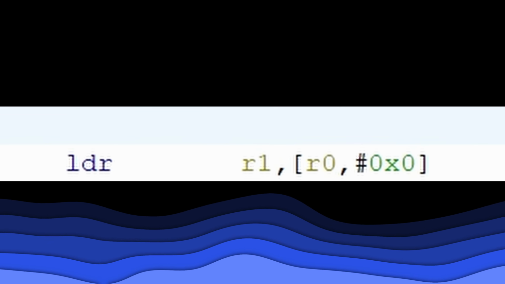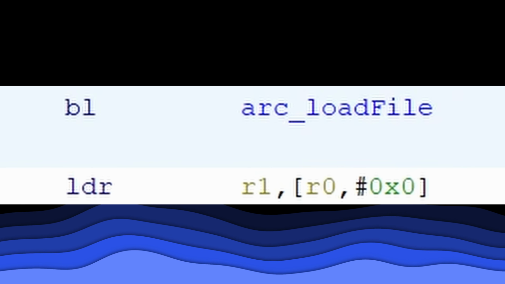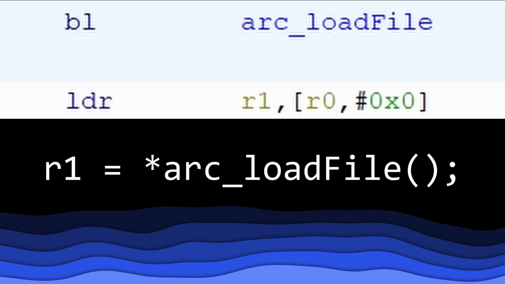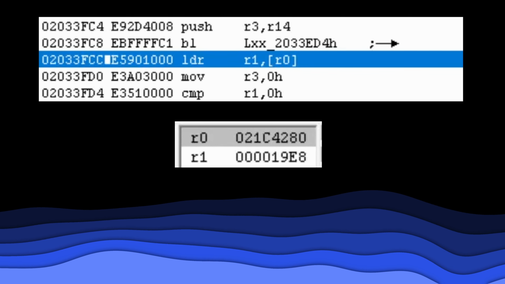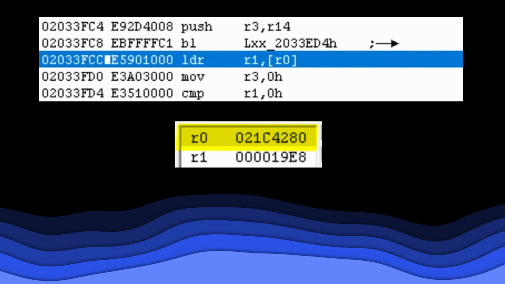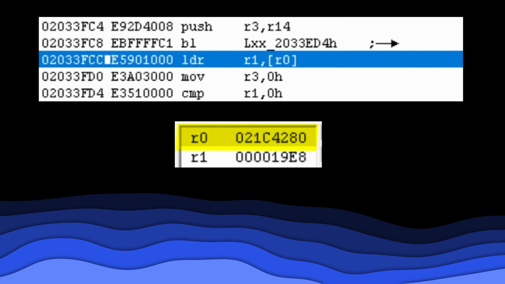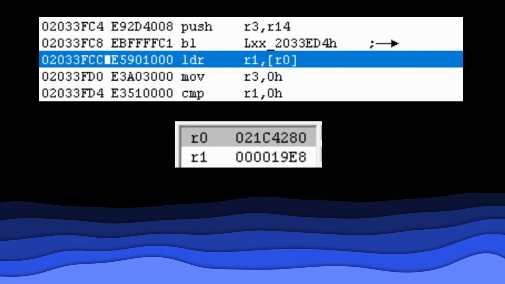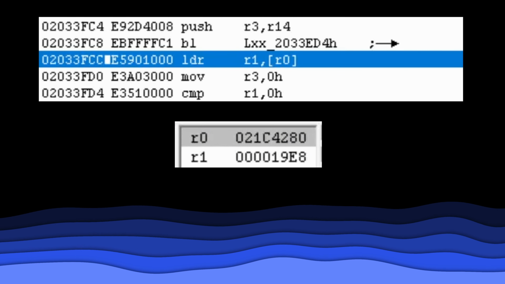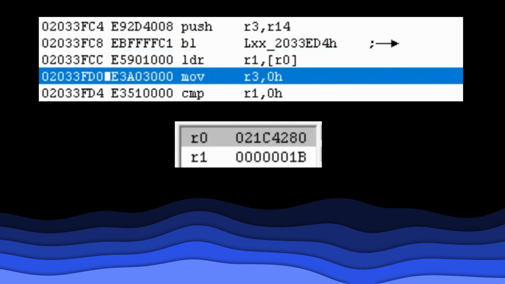In the Nintendo DS's ARM assembly, the return value of the previous function is stored in R0. So in this case, R0 contains the return value of arc load file. If we look in NoCacheGBA, we can see that the value of R0 at this point is hex 21C4280, which is the address of our file we found. That means that arc load file returns the address where it loaded the file in memory. As expected, this is loading that integer hex 1b into a variable stored in the register R1. And indeed, after this instruction is executed, we can see it do just that.